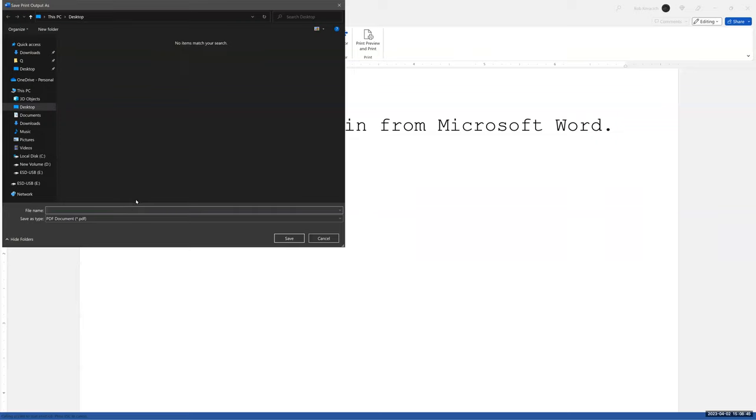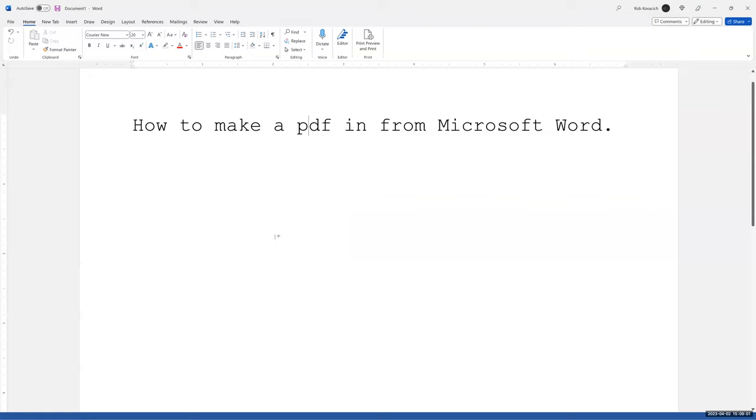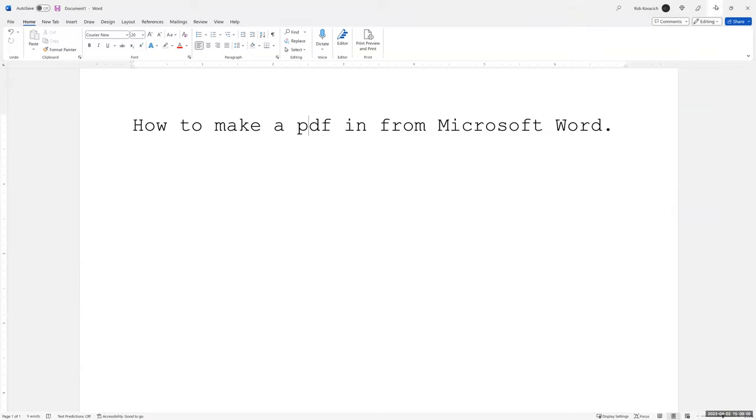And then this dialog box will pop up because we're saving a PDF document, not simply printing something in physical form. So I'll just say PDF dash Word. And that's it. Now my PDF is on the desktop of my computer. I'll move this out of the way.